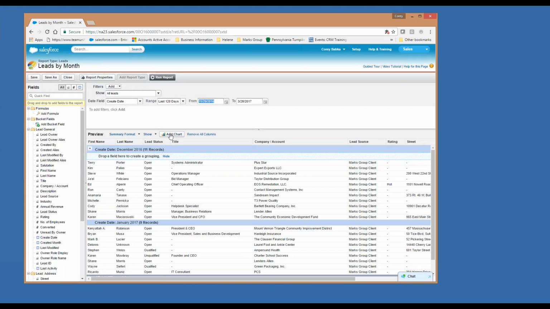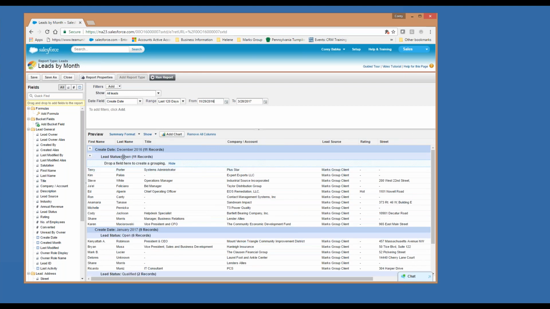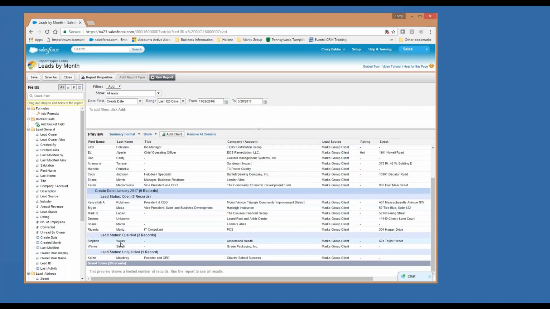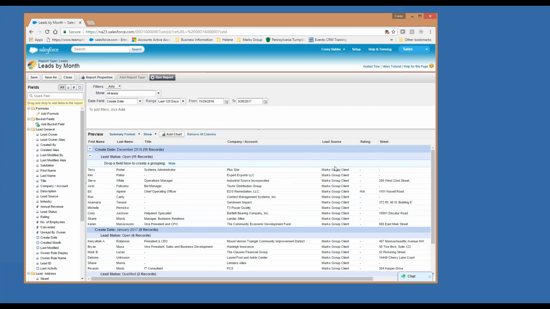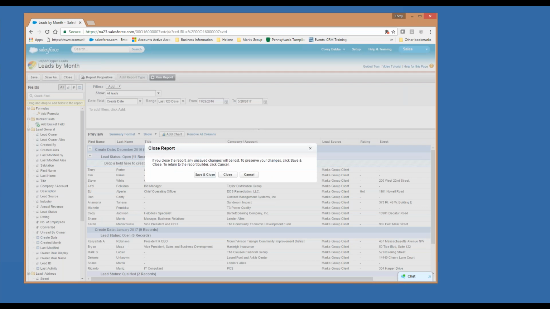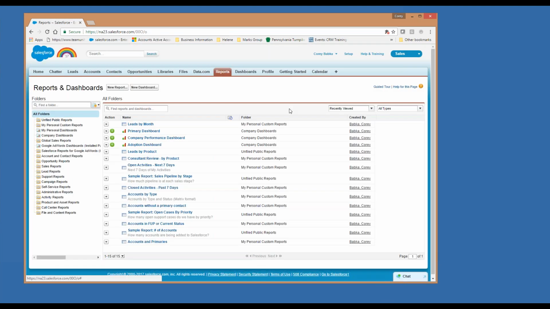We could also do another grouping here, where I might put lead status into here. So I got December, there's open, January open, qualified, unqualified, okay, and I can do that, and we'll see what that does when I start to actually get the dashboard component running, okay. So I'm going to save this report, and then we're done. That's it, okay. That's our report.